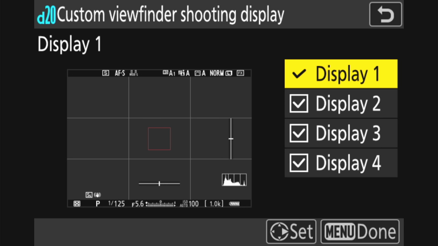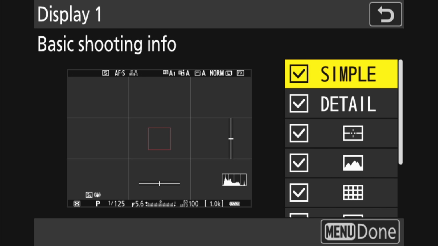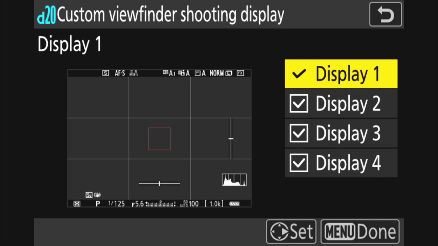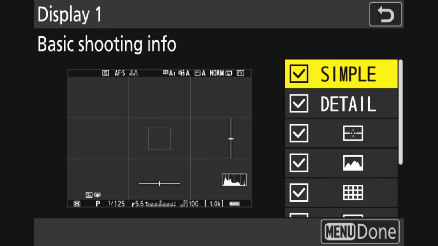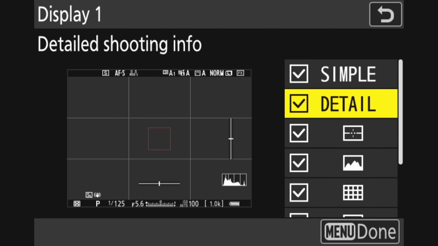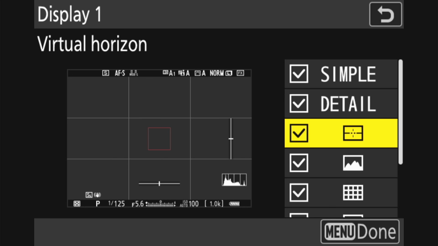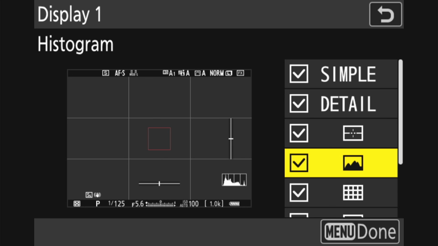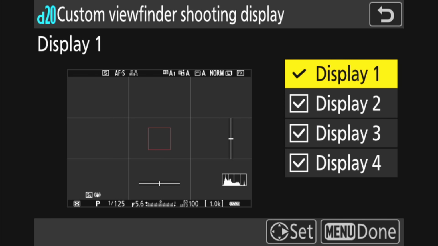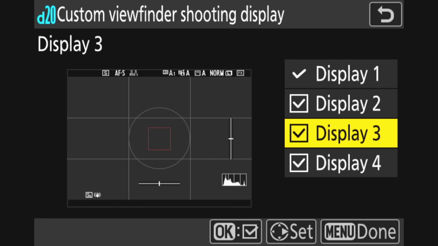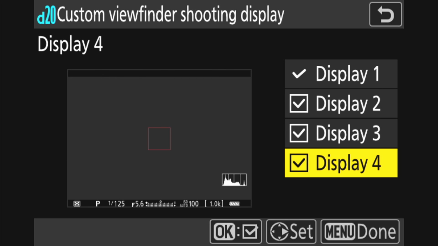You can choose what you want to have in your viewfinder just by checking these boxes. If you don't want the histogram, just uncheck it. You can customize the other displays, number 2, 3, 4, the same way.